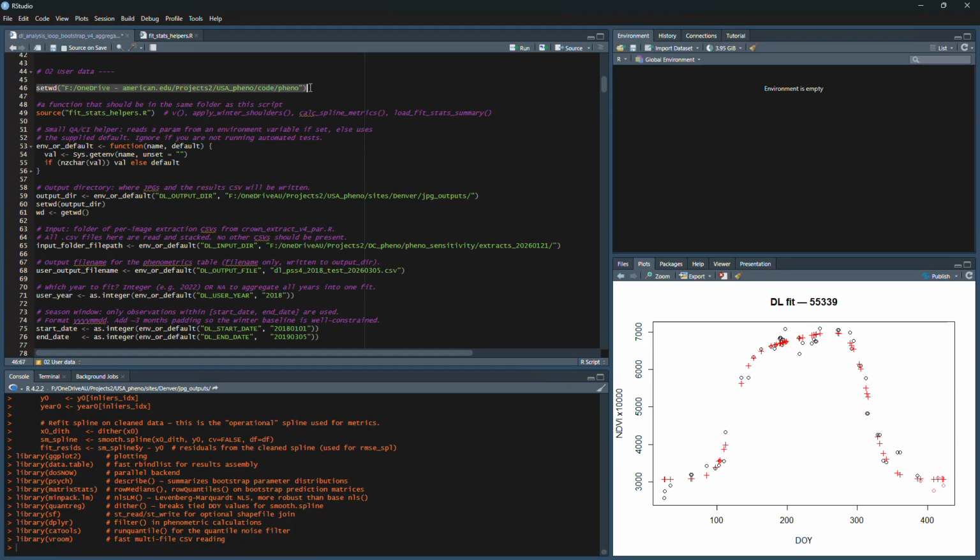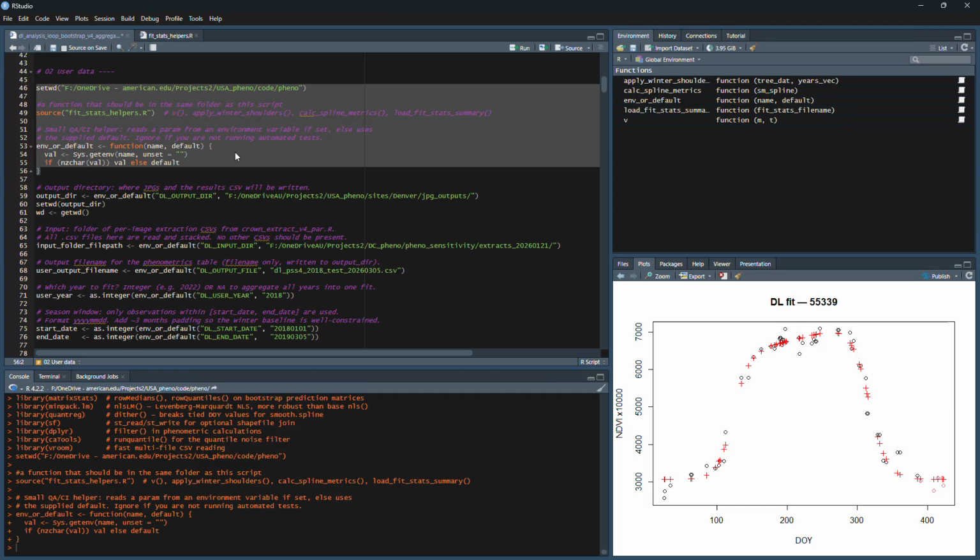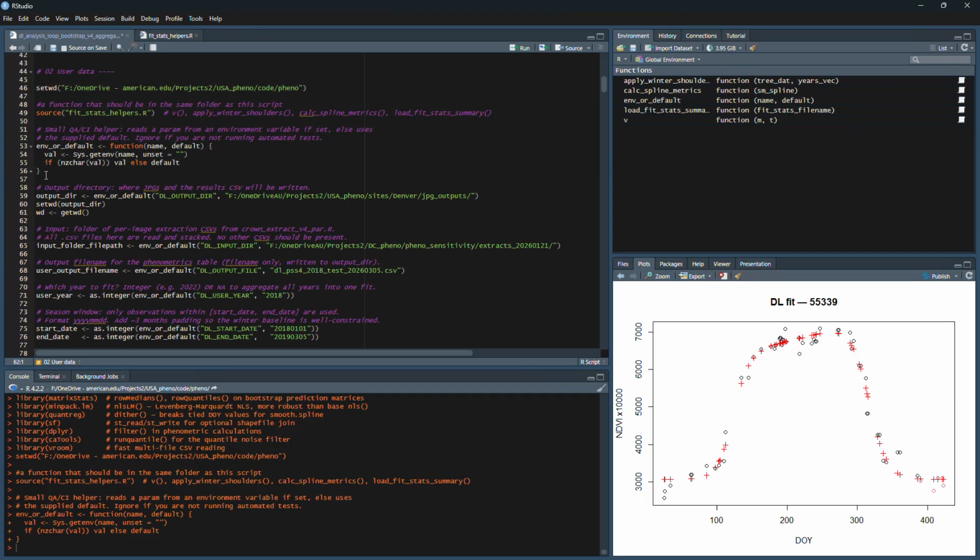We're going to set the working directory. The reason I'm setting it here is simply because this script is in this folder right now, and also this helper script is in there. As long as this script and the helper script are in the same folder, you would just set the working directory to whatever that folder is. So we'll set that, grab the helper script. I'm not going to talk about all of these things. You can read the comments. There's a lot of them. But I'll talk about some.